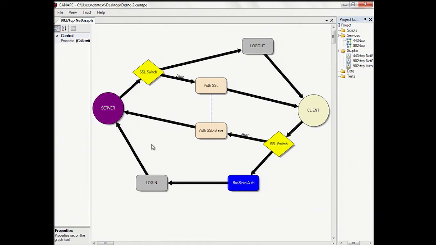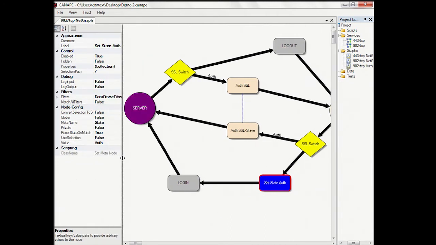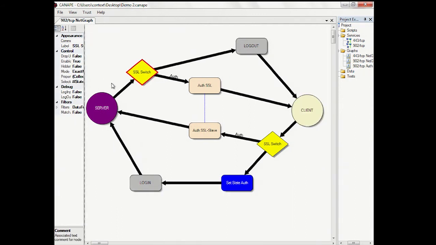Canape has a concept of what we call meta variables. These are variables that you can set based on application traffic or other events from within Canape. In this case, I've set up this node down in the bottom right that will set a meta variable when the server sends its banner through. This will set the state variable to a value, auth. And we can then use these yellow nodes, which we call decision nodes, to pump traffic in different directions based on the value of that meta variable.